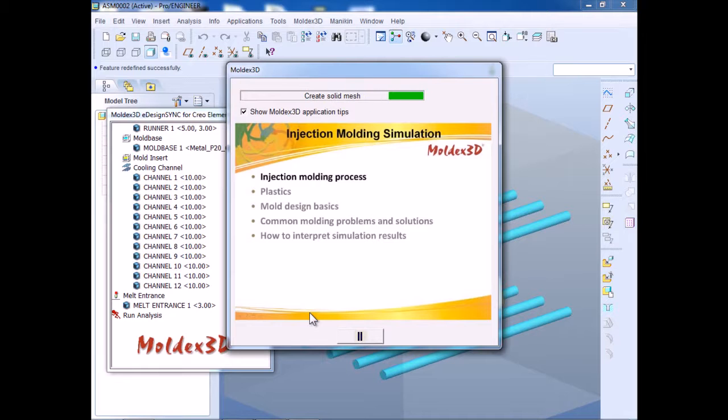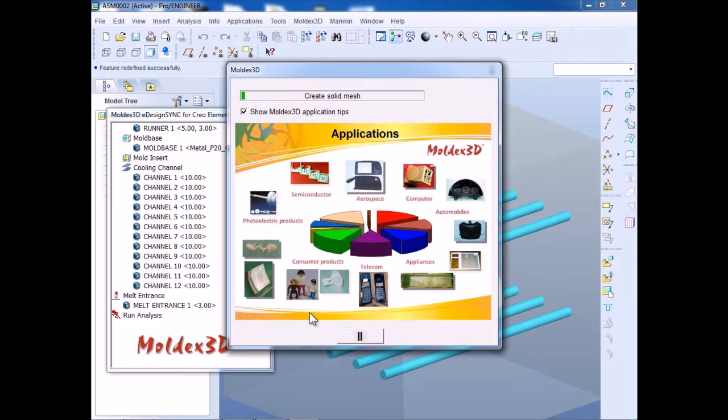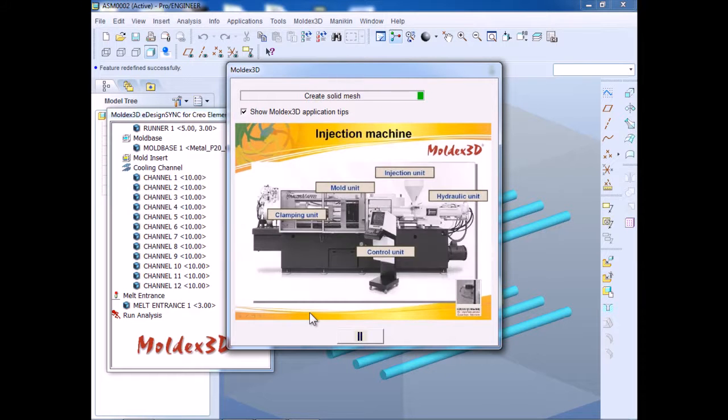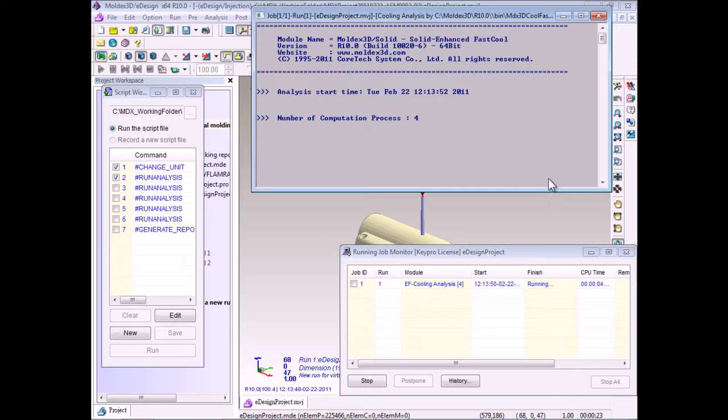The computation time will vary depending on your model size and the mesh level you have selected. Generally, for a quick, true 3D mold filling simulation, Moldex3D eDesign will finish the analysis within 1 hour. Right now, you can see the analysis in progress. With this model, it will take about 30 minutes to complete the calculation, so we'll skip here.